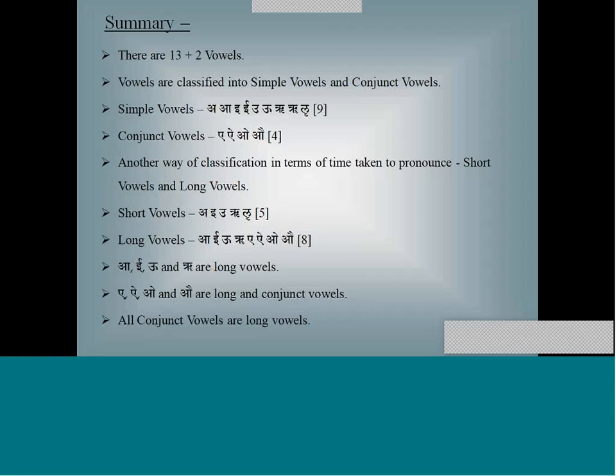Another way of classification is based on the time taken to pronounce the vowel: short vowels and long vowels. There are 5 short vowels and 8 long vowels. Among the simple vowels, 4 are long vowels. And there are only 4 conjunctive vowels, and these are long vowels. Therefore, all conjunctive vowels are long vowels. So this is the summary of what we discussed today. If you have any doubt, you can ask.